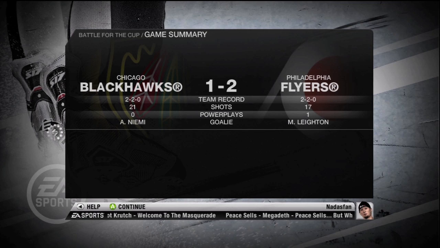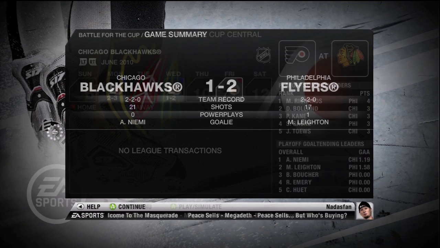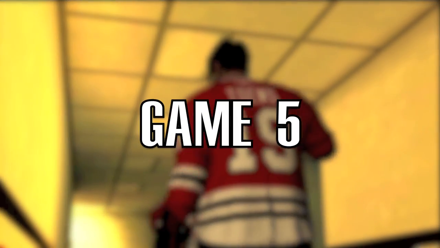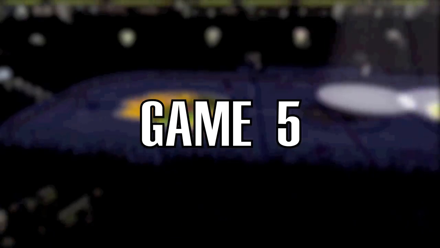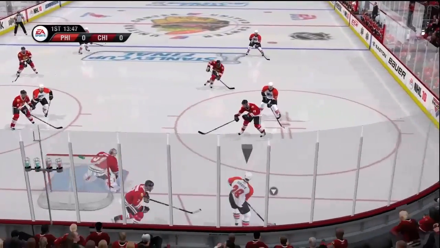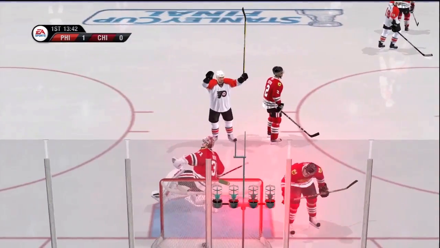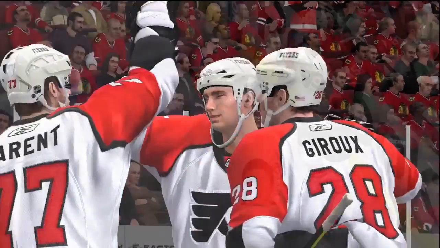So the home team has prevailed in each of the first 4 games of this year's Stanley Cup Finals as the scene shifts back to Chicago for Game 5. Philadelphia looks to reverse that trend as they get the first goal of the game from Aaron Asham.